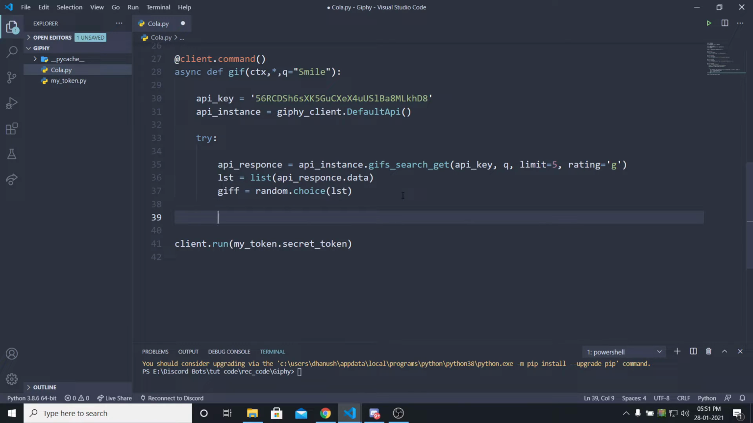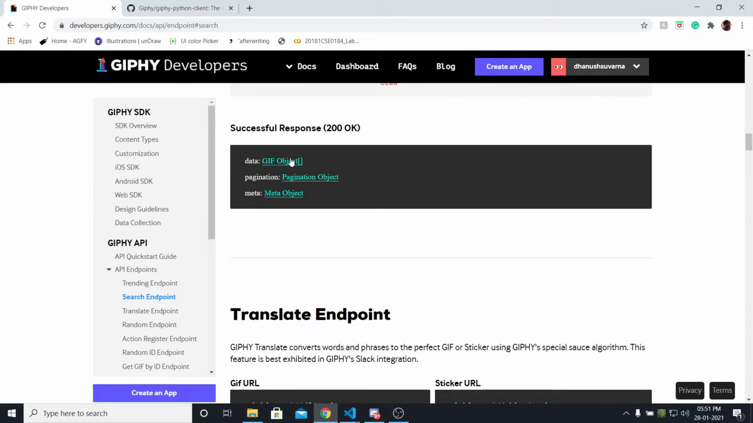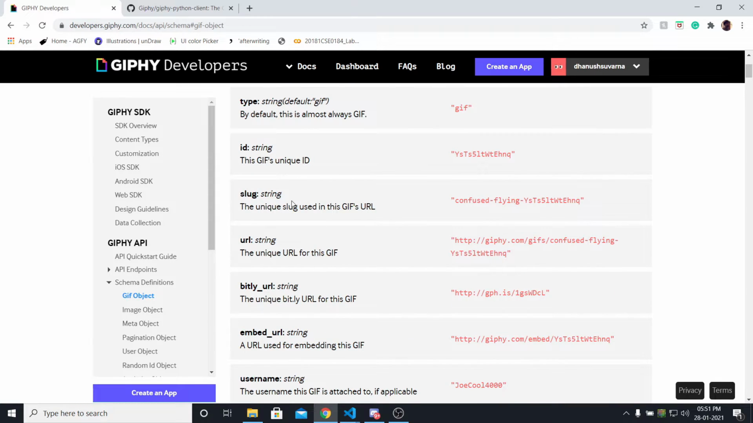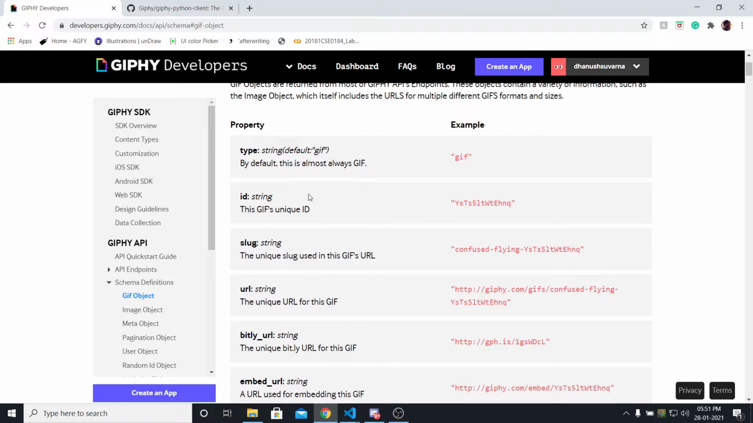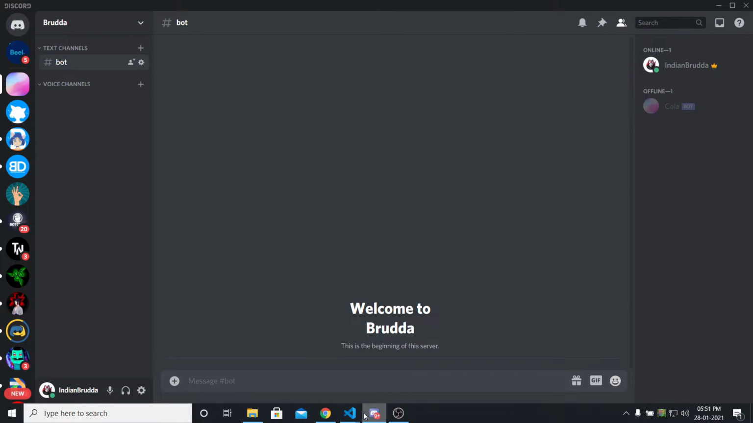Now we have to send this to our channel, so we will do await ctx.channel.send and we will send the GIF URL, so gif.embed_url. Same thing, if I head over to my API endpoints to the GIF object, here we get embed URL. These are all the elements that you get inside the object. I will be using embed URL, used for embedding this GIF to send it to the channel.